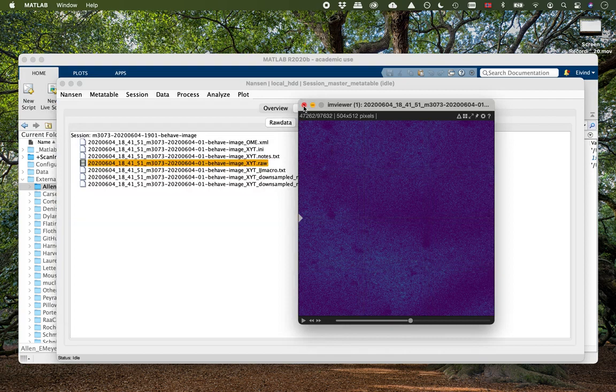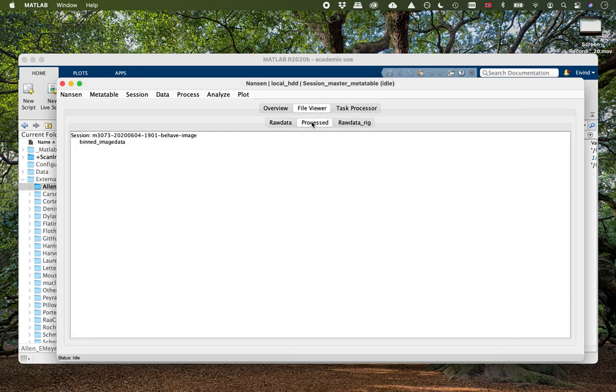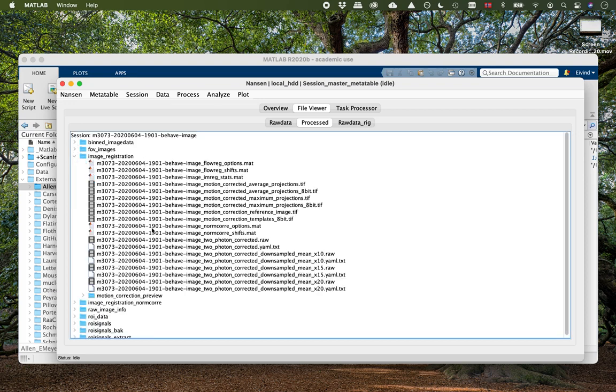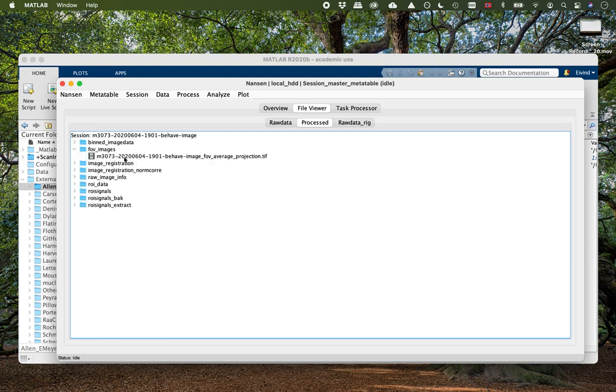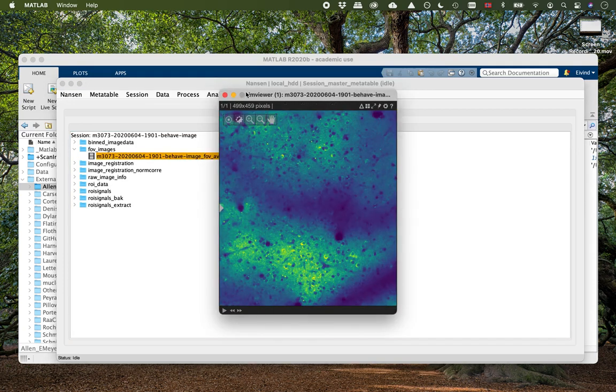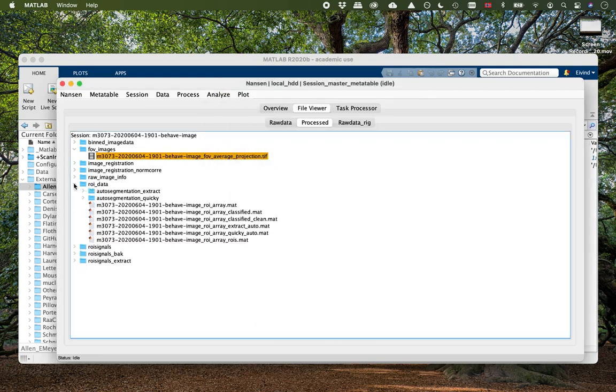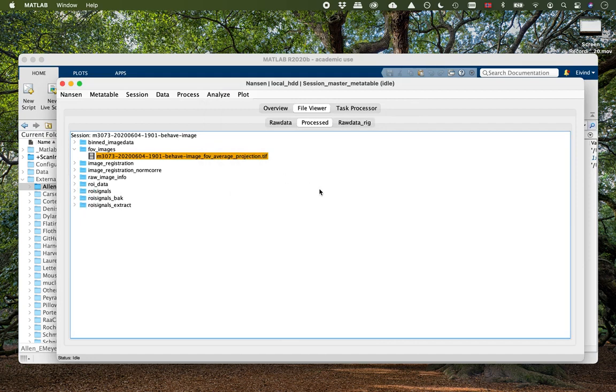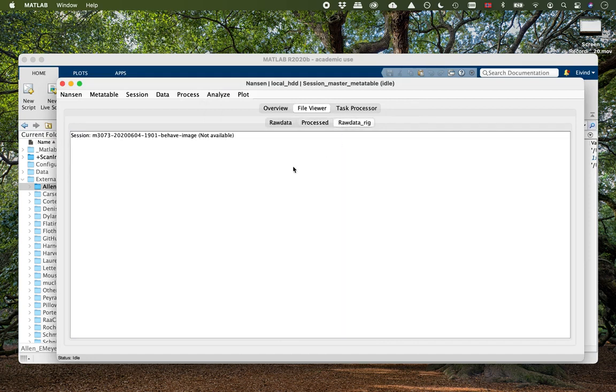Close this, and then we can look at the tab called processed, where we have all the data which is processed for this session. For example, there is a folder containing output from the motion correction. There's a folder containing some FOV images. In this case, there's an average projection FOV image. And there are other things like ROI data and ROI signals, etc. For this session, the raw data rig is not available.